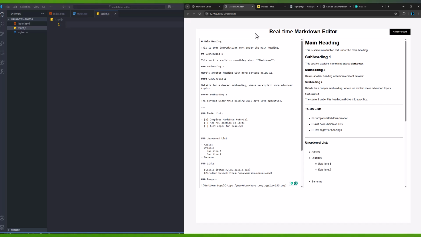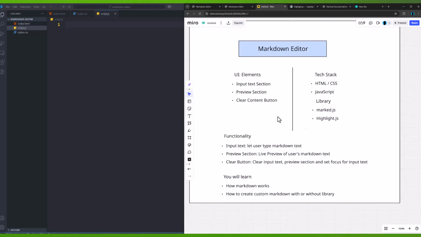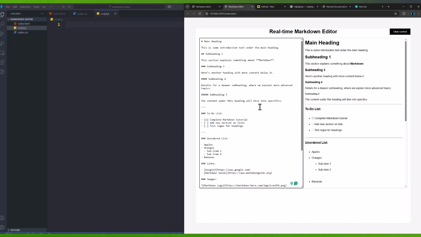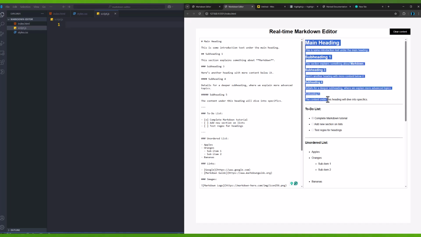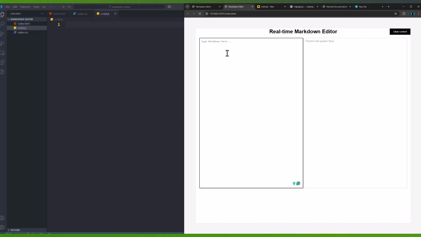Now before we start writing the code, let's understand the Markdown editor project requirements. In the UI, it has only three elements: the input text section, the preview section, and a clear content button. This is our input text section where we write the Markdown. We have this preview section where we will see the live preview as we type in the input section, and we have this clear content button. If we click on it, it will clear the content of both sides. If I click on it, you can see it has cleared the content and set focus to the input text element. Now I'll bring back that Markdown here.